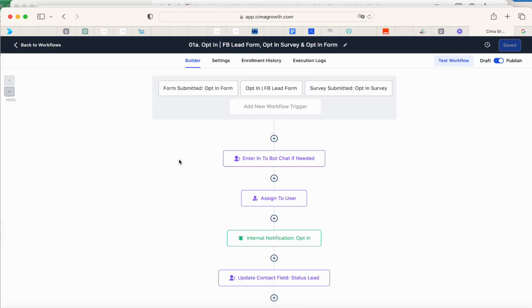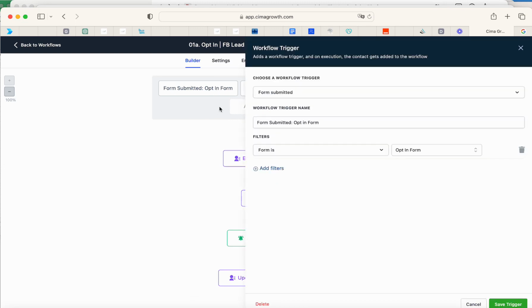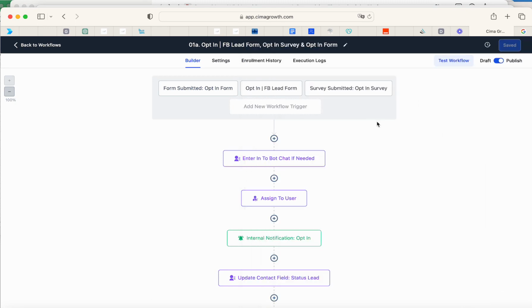Now this functions just as the other workflows do. It's just something pre-built. Here, the trigger is when somebody opts in. It could be any form on any funnel that you have. You just pick the form that you want. In this case, we're just using a general opt-in form. That could be a contact form on your site, whatever you want. You just have to set that trigger.